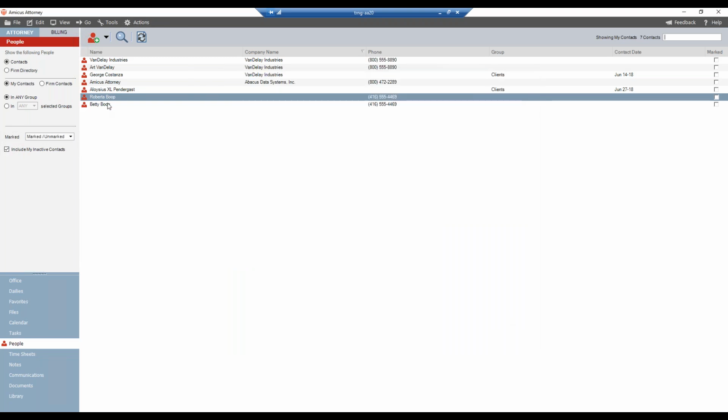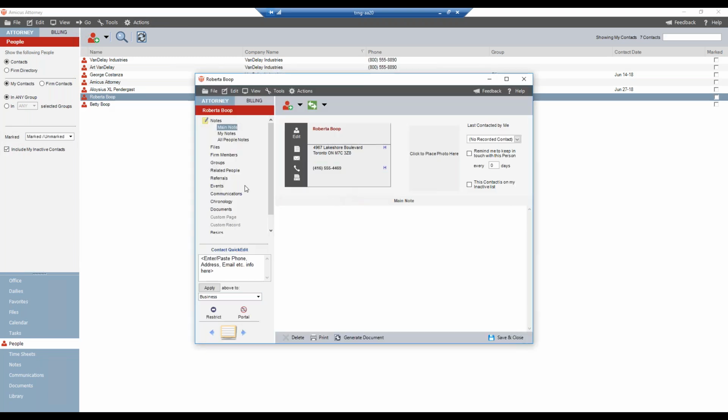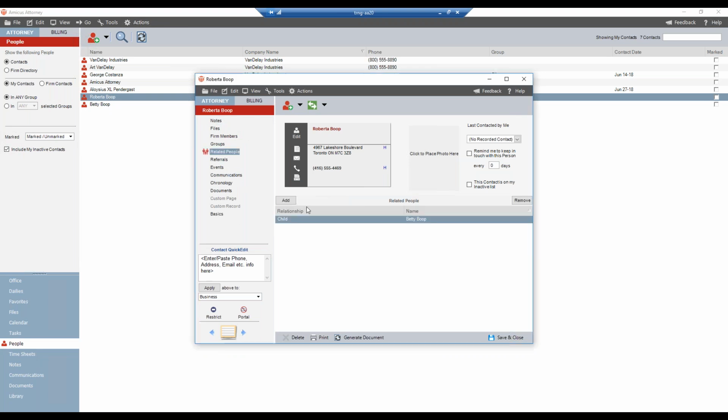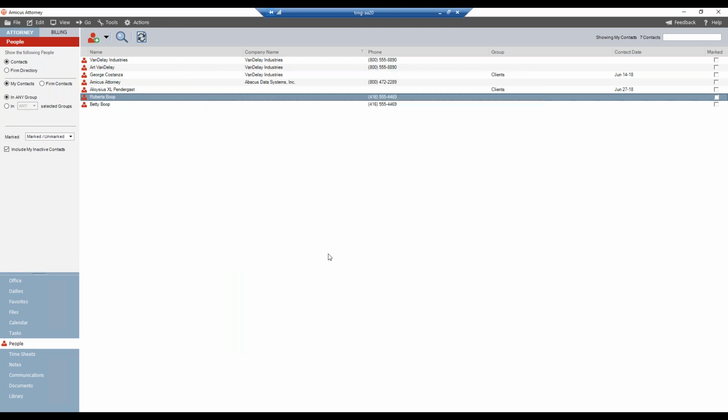I want to say save and close on that. And if I go to Roberta, I want to look at her related people. You'll see that Betty also shows up on hers as a child. So by making that setting on the one contact card, you'll see that that has been reflected on both Roberta as the mother and Betty as the daughter. And I didn't have to do anything extra really to make that happen.